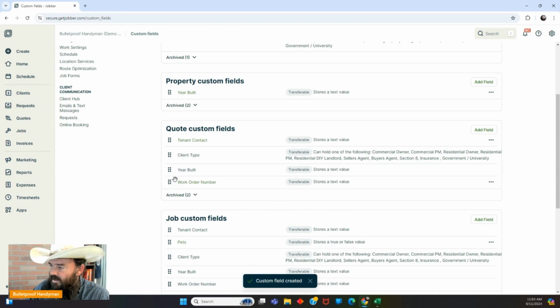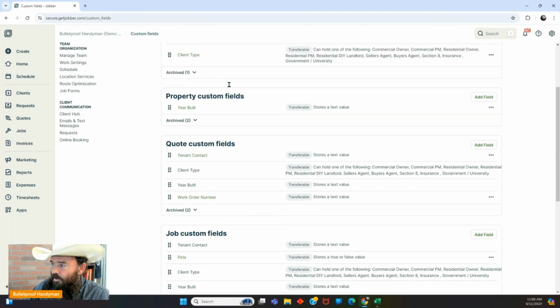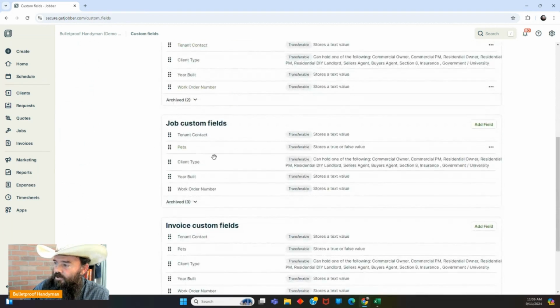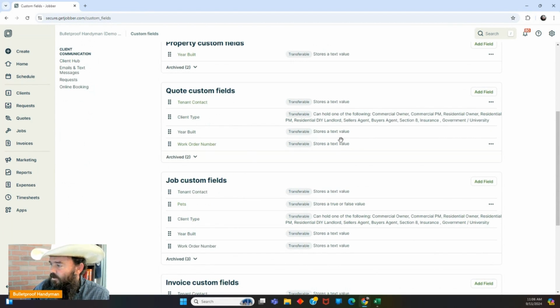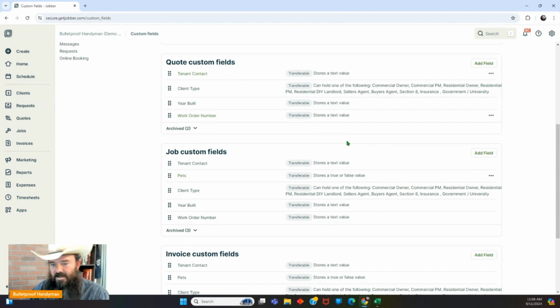And again, as you can see, we now have work order number that's going to be a custom field on our quotes. It did not transfer backwards to the property or to the client, but it did transfer forwards up to the job and the invoice. So that's our new quote custom field right there. That's how fast and easy these are to make. So let's speed it up a little.